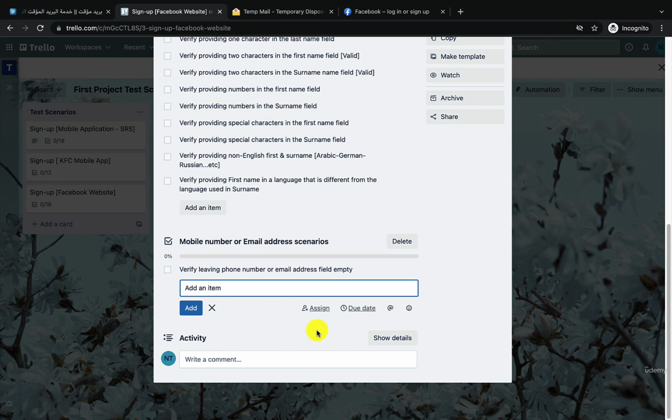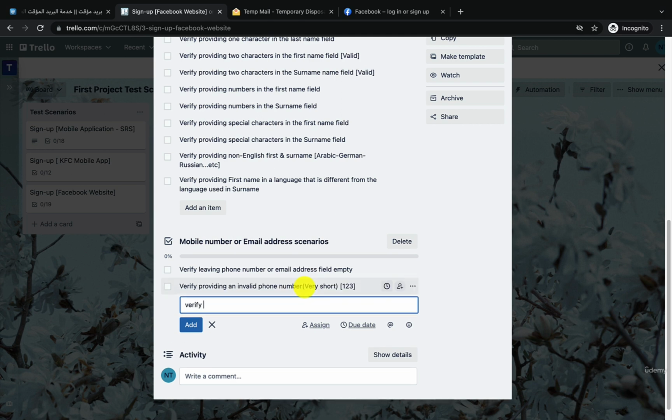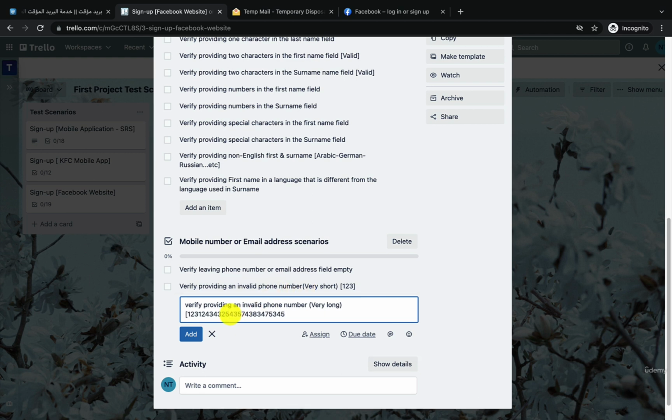Let's add another one. Let's begin with the phone number. So verify providing an invalid phone number, for example 123. This is very short. This is an example. Also verify providing an invalid phone number that is very long, for example like this. No phone number has this number of characters.